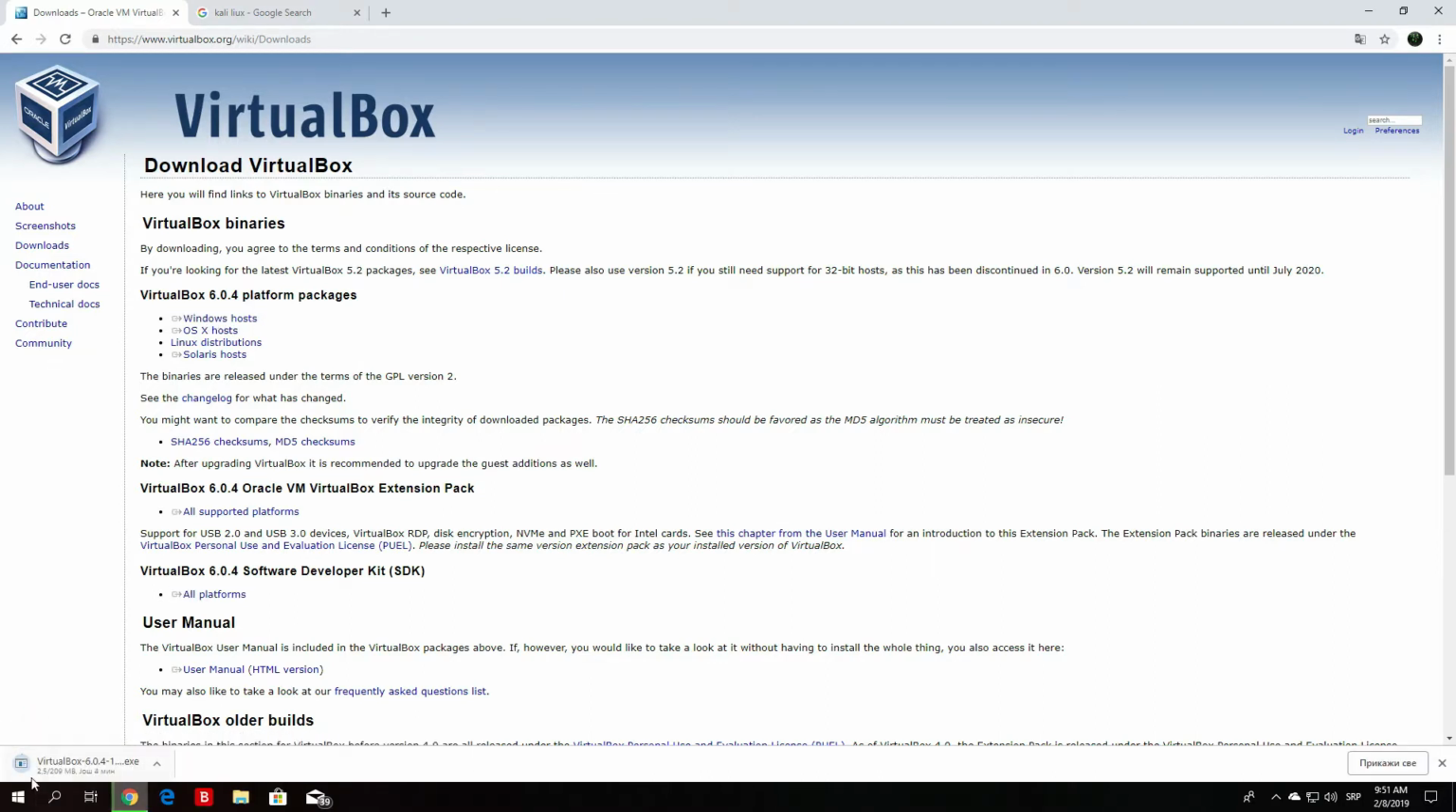And as you can see, it started downloading the setup program for VirtualBox. It is 210 megabytes large, and it will take me some time because my internet is not that fast. It is around 1 megabyte per second, so this will take around 3 minutes.